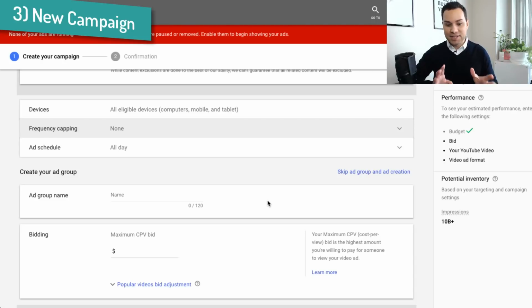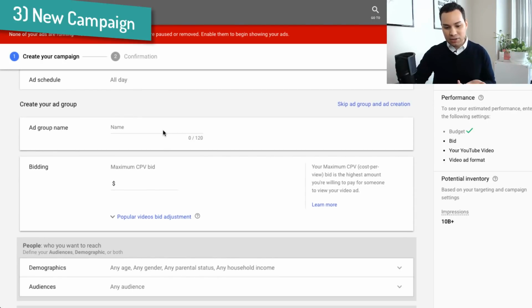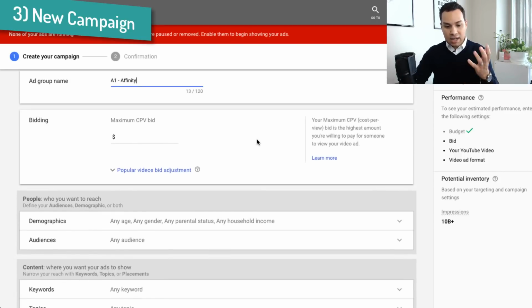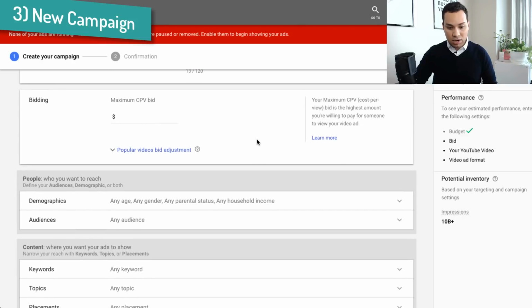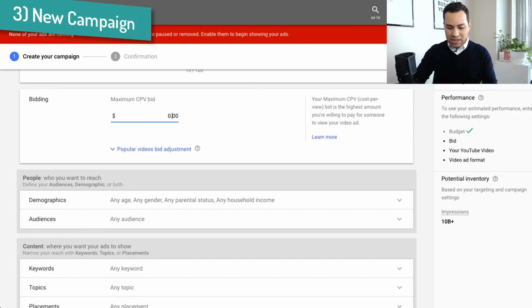That's all we have to do to set up the campaign. So now we're going to go ahead and create our first ad group, and I'm just going to call this A1 Affinity for Audience 1 Affinity, and this is where we're going to get into our targeting. So our bidding, we don't need to go more than 5 cents. Nope, 0.5. You don't need to go more than 5 or 10 cents when you're starting. Personally, I recommend starting at 5 cents. You can always bring the cost up if you're finding that people aren't responding to your ads.